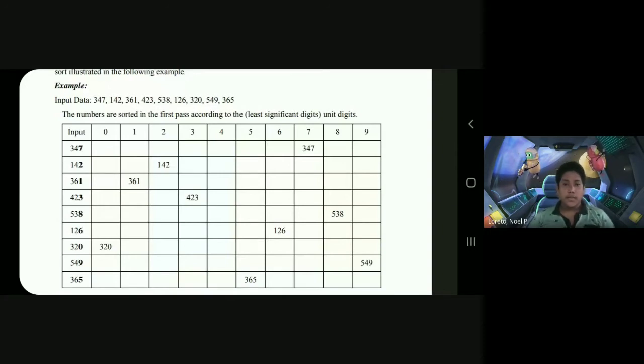142 is aligned with the number 2. 361 is in the line of 1, and 320 in the line of 0, and 423 in the line of 3, 365 in the line of 5, 126 in the line of 6, and 347 in the line of 7, 538 in the line of 8, and 549 in the line of 9.